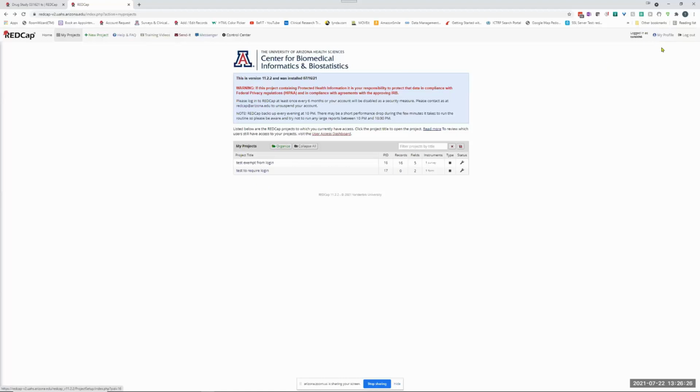Once you have used the two-factor and logged in with the two-factor, then you won't be prompted for a window period of time. And depending on where you close your window, you may have to use two-factor to log in. I'll show you what I mean here. So I'm going to click on the test to require two-factor login.